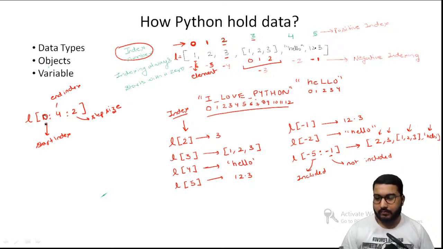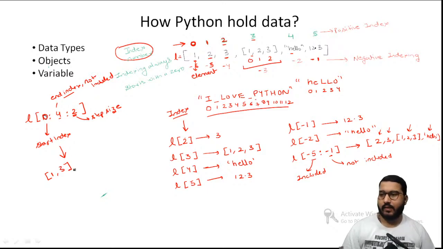Now my start index is 0, so this particular indexing will return me 1. Then I will take the second element. Since my step size is 2, I will start from 1, but I will skip the next element and take this element. So I will go with 3, then skip this and take this. Now this is not taken because the fourth index will not be included. So you will get the output as 1, 3 only. Are you getting this point or not?